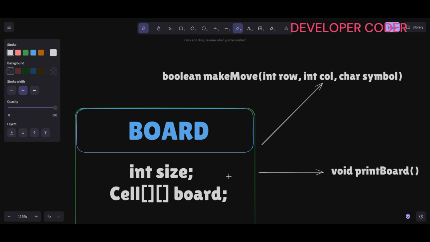Okay, so in this I'm just going to initialize all the cells initially. And there are some functions that we are going to use, like whether we can make the move, or we can also define one method to print the board. I will discuss these methods later on, but let's first gather the requirements.